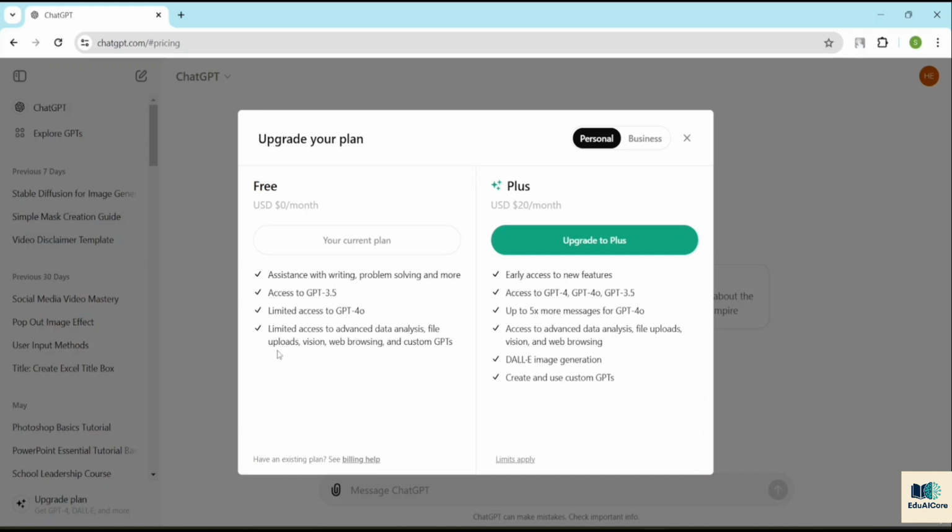Over here you will get access to ChatGPT 3.5, and also limited access to GPT-4o. Here you also get limited access to advanced data analysis, different kinds of file uploads, web browsing, and also custom GPTs. You will get limited access over here.